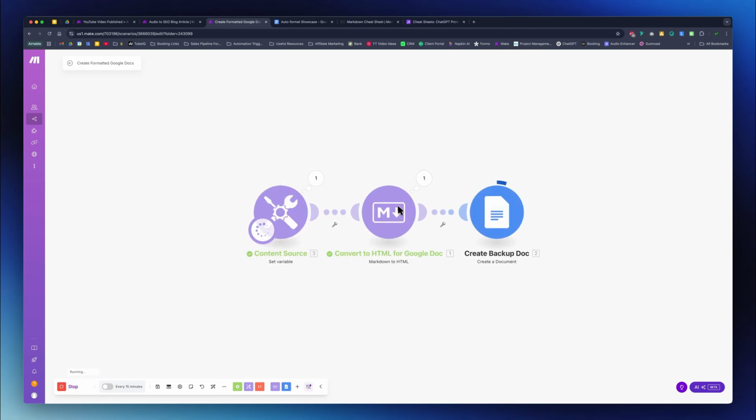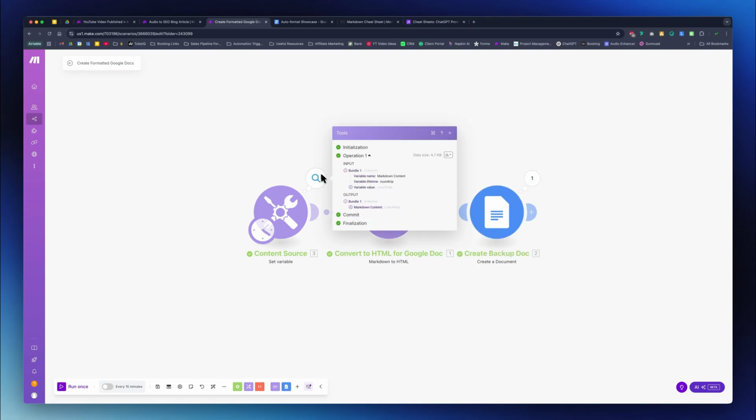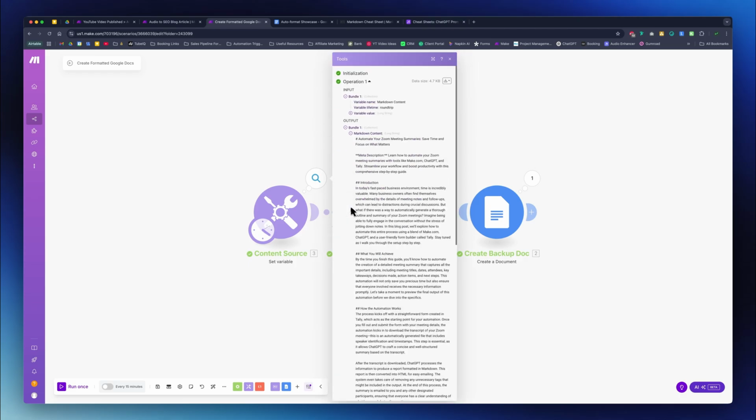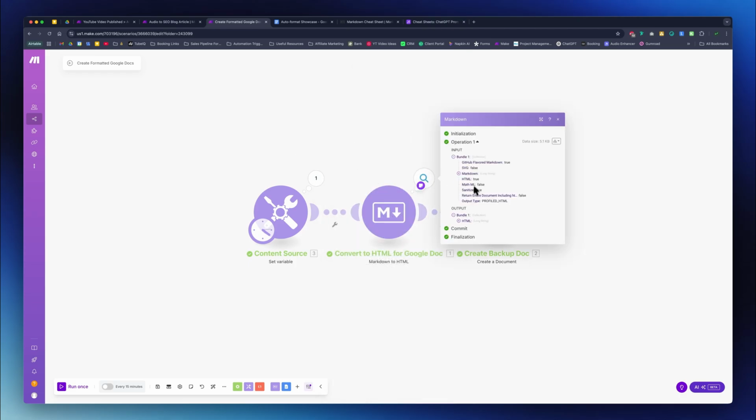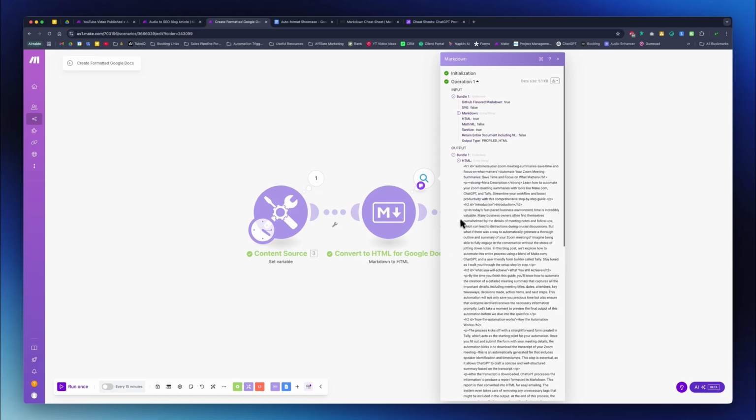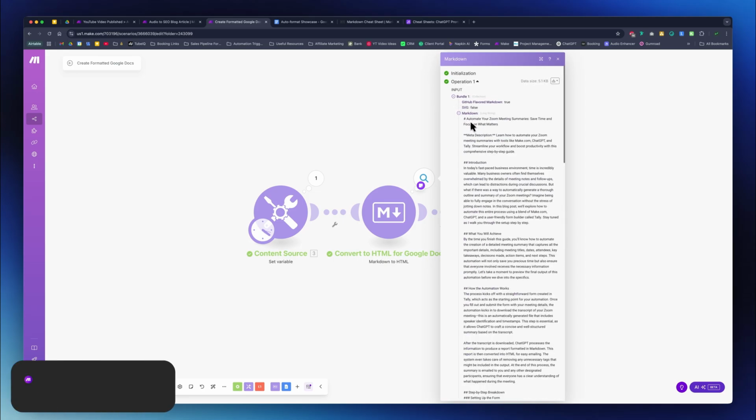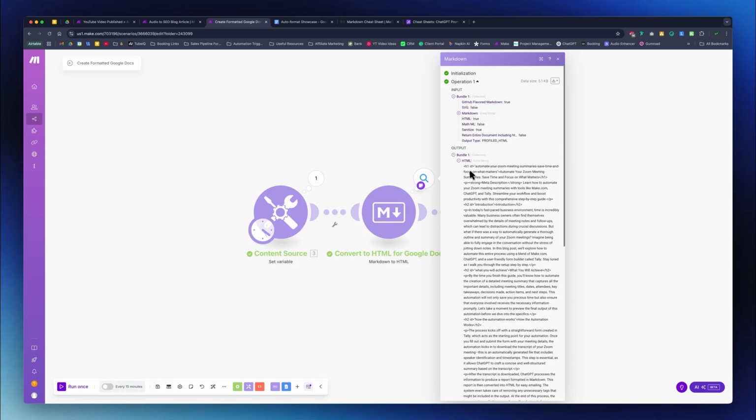All right, converted the Markdown to HTML and it created a document. So let's look at all the outputs really quick. Here is the output from basically my input, not that important. Now here is the output from the Markdown to HTML. So the input is Markdown formatting. As you can see, here are the tags, asterisk, hashtag, hashtag, hashtag. And the output is a huge HTML string.